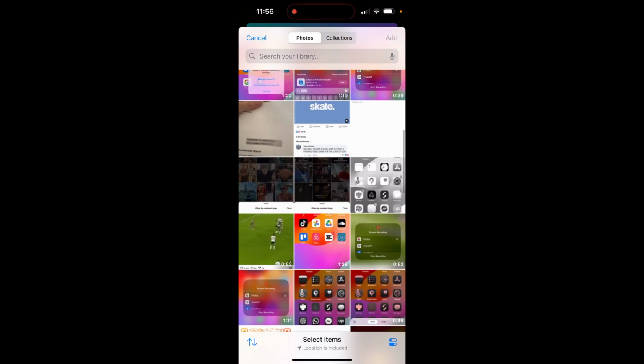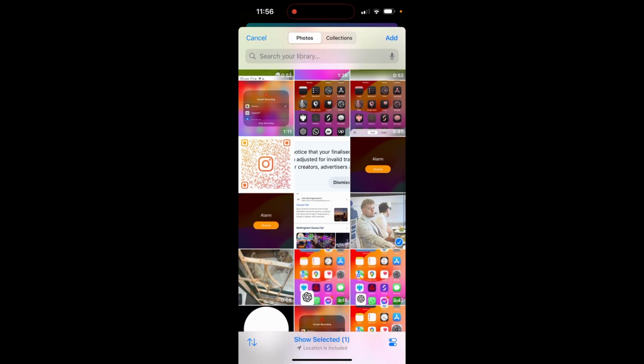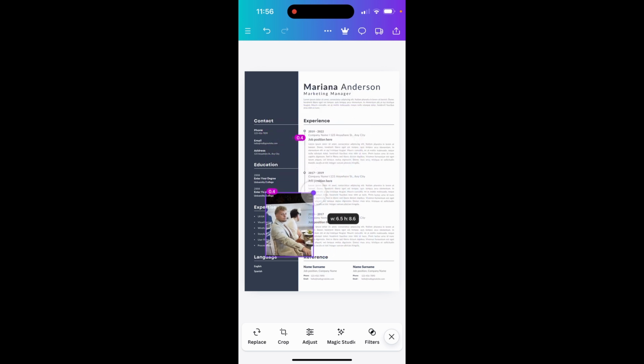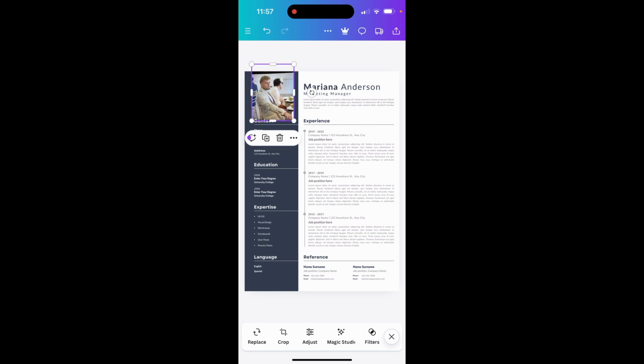I'll upload from my photo library. We'll use this one here. We'll use this photo. We can then click add. Now that's going to upload that to Canva, and we can use this photo. So we'll click on the photo, and it's going to add it here to our resume, and we can resize this however we'd like. Now we can put this on the screen here into the space, but what would we want to do if we wanted to have it as a circle?